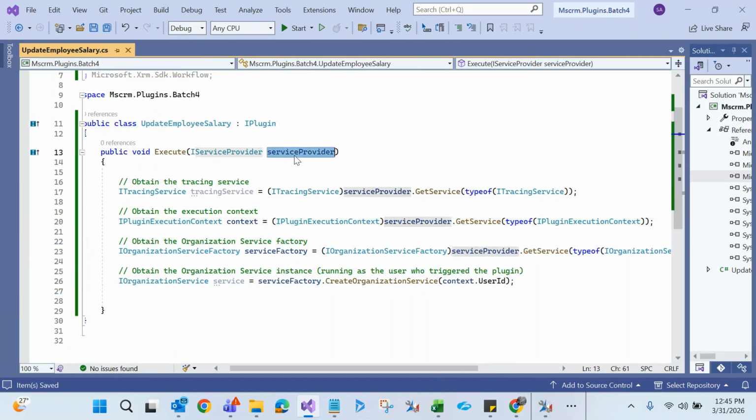So here in the Execute method, you have the service provider. As I told you, if you want the service, you need to get the service factory. If you want the service factory, first you need to get the context. So first you need to get the context. How to get the context? Using the service provider, you need to write service provider dot GetService, which is of type IPluginExecutionContext.